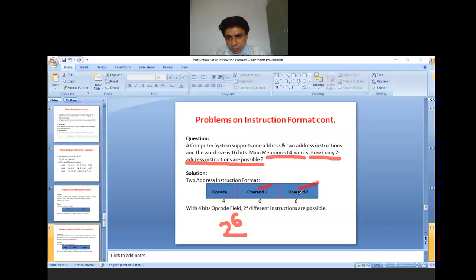So operand 2 consists of 6 bits. In the same way, operand 1 consists of 6 bits. Out of the 16 bits, minus 12 bits, only 4 bits are left for the opcode. With a 4 bit opcode field, 2 to the power 4 different instructions are possible. In the opcode field, we can write only the instructions like add, subtract, multiply. These instructions are written in the opcode field.